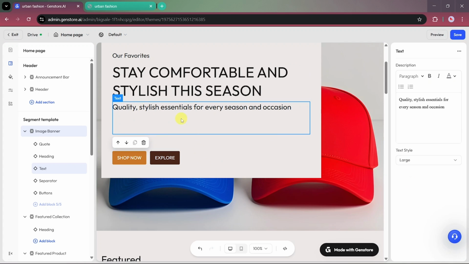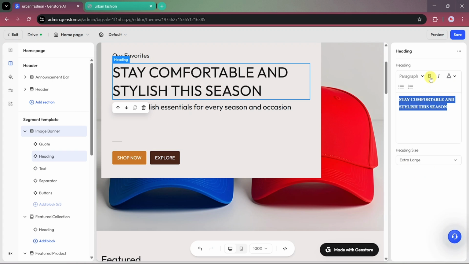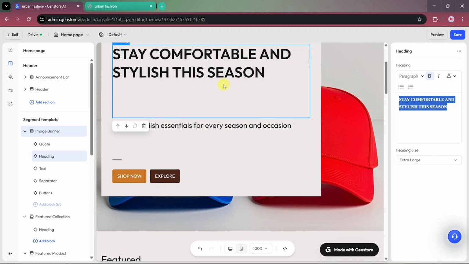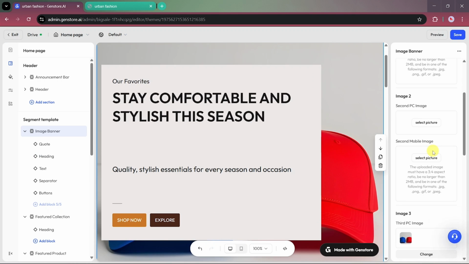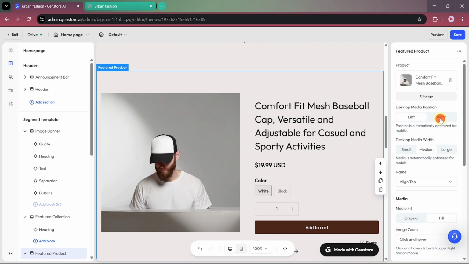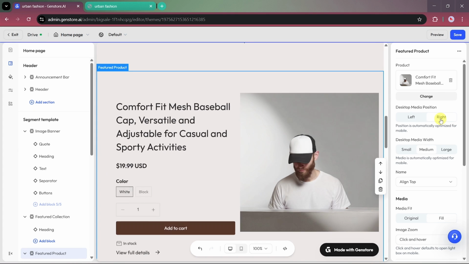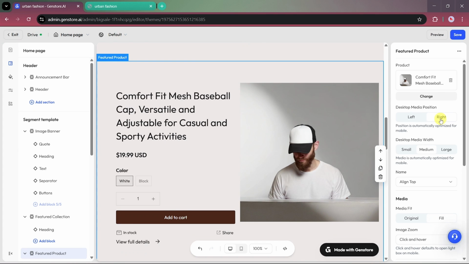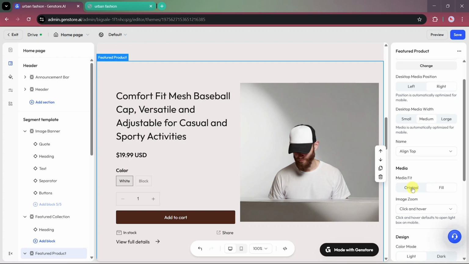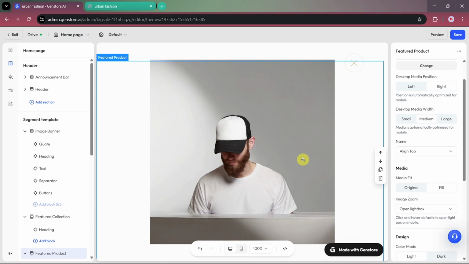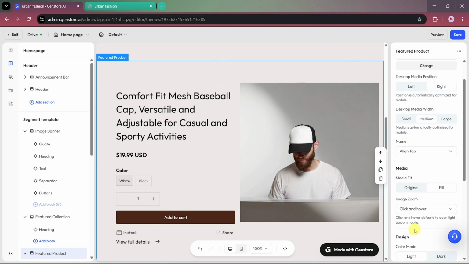You can also adjust text styles, switch from medium to large, make headings bold, and play around with different formatting options. It's just as easy to customize images. You can move your product photos from left to right, fit them properly on the page, or keep their original size. Even the zoom effect is customizable. You can set it to open in a light box or change it to a click and hover style.